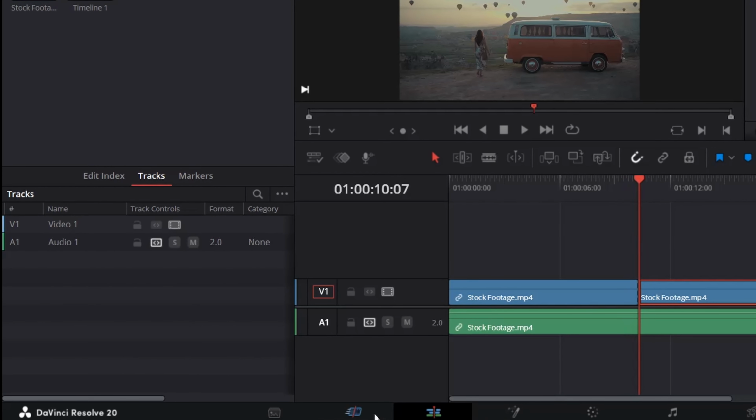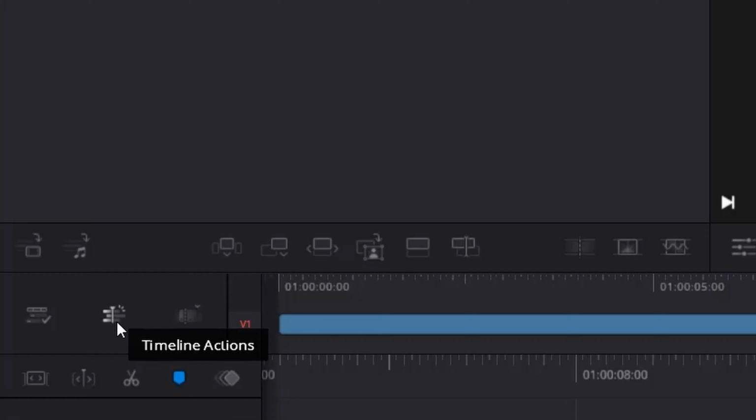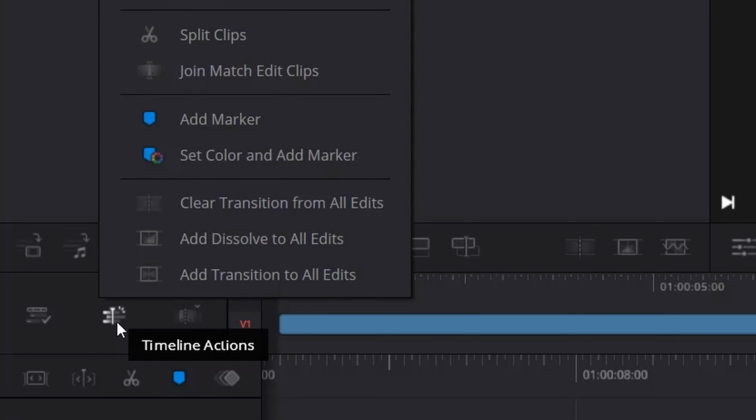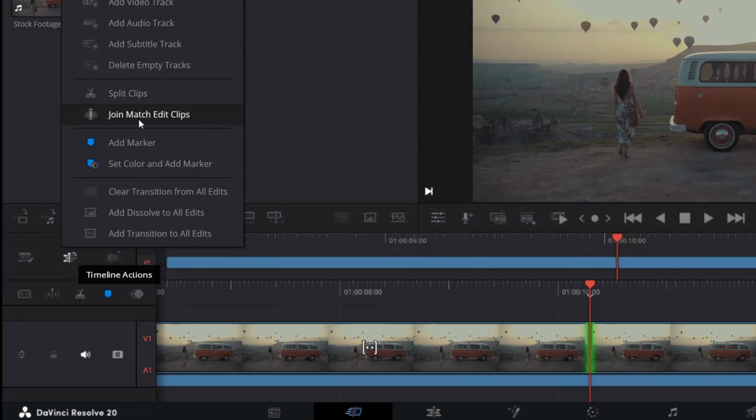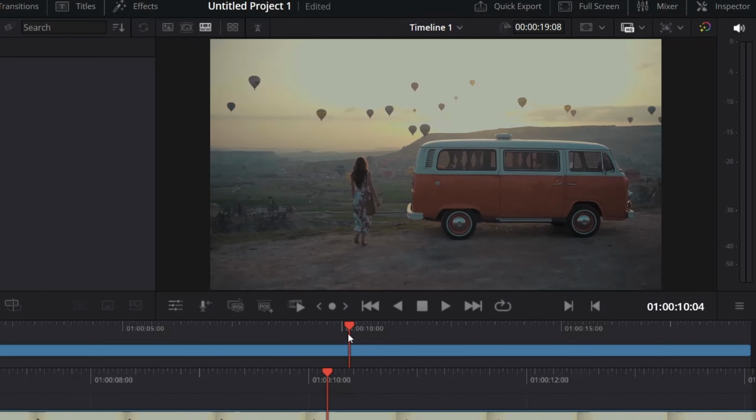For this you need to go back to the cut page, then put the marker right over the intersection of these two clips, and then click over here at the timeline actions. Then click on join match edit clips. Now the clip is single.